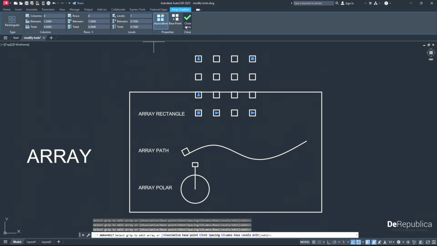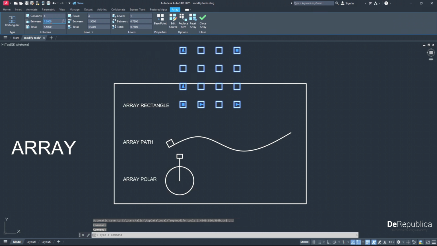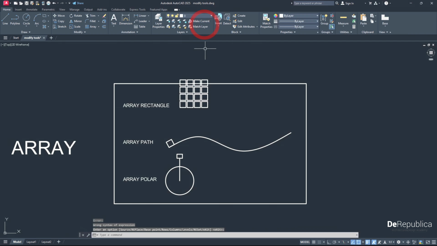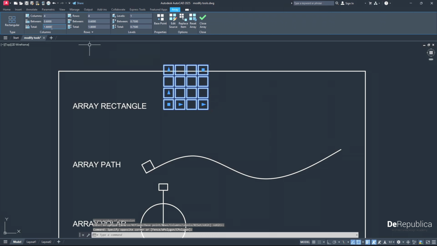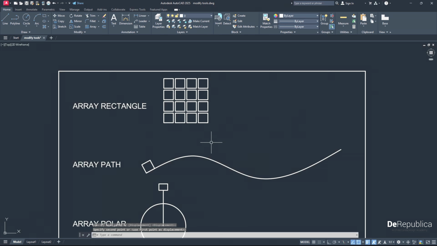Okay, simply close the array. If you want to edit it again, click on the array and change, for example, the distance between them. 0.2 is too small, so 0.6, enter. And this one again, 0.6, and close array. And now we can home, move, and move it back into our frame.